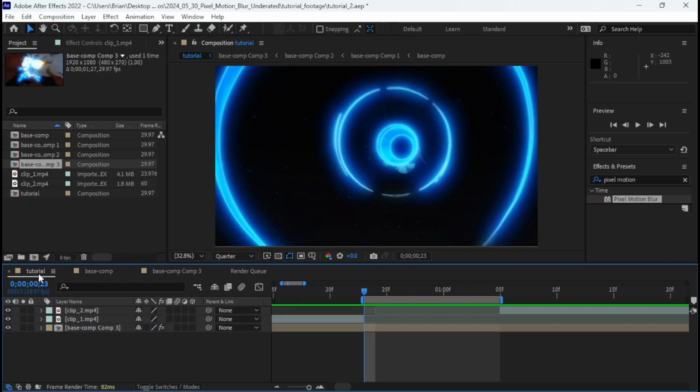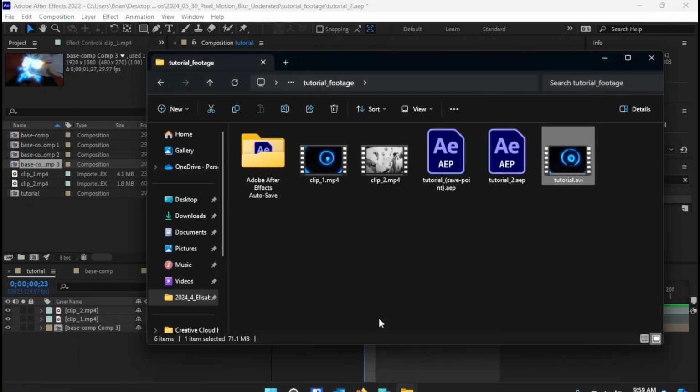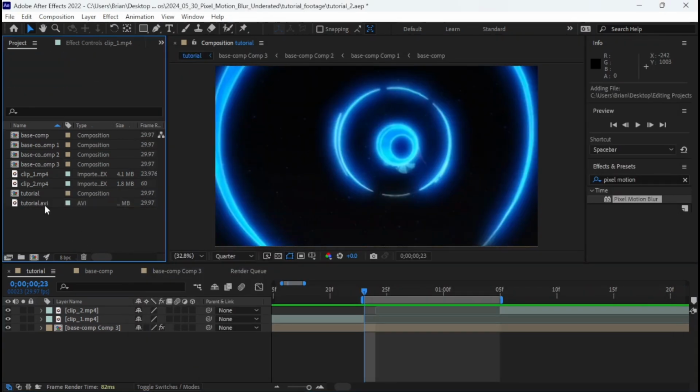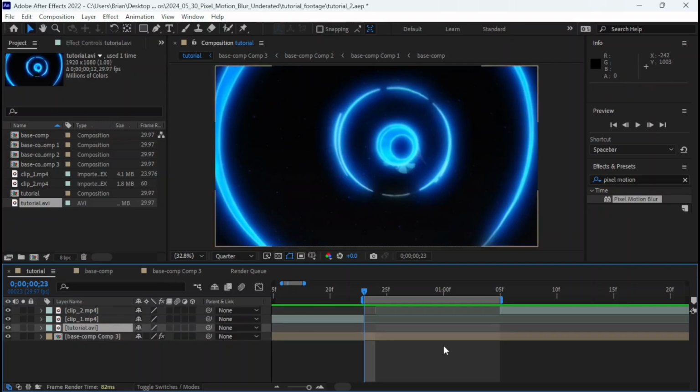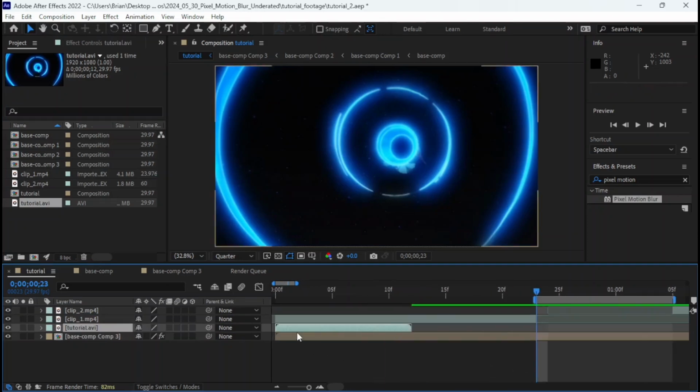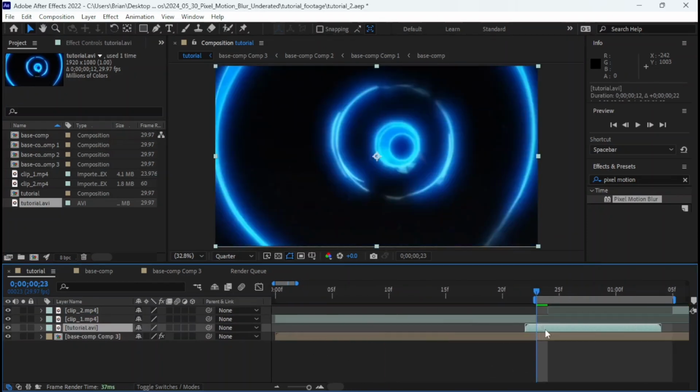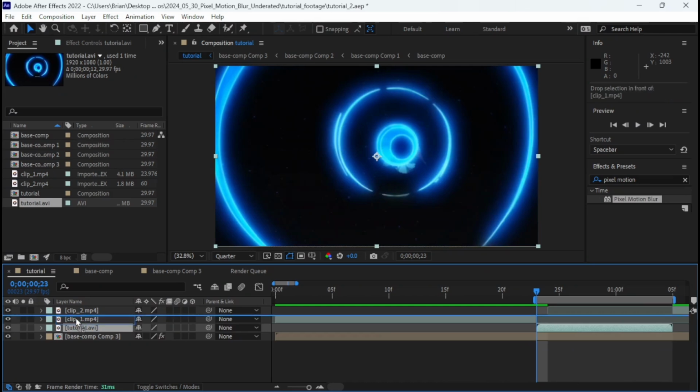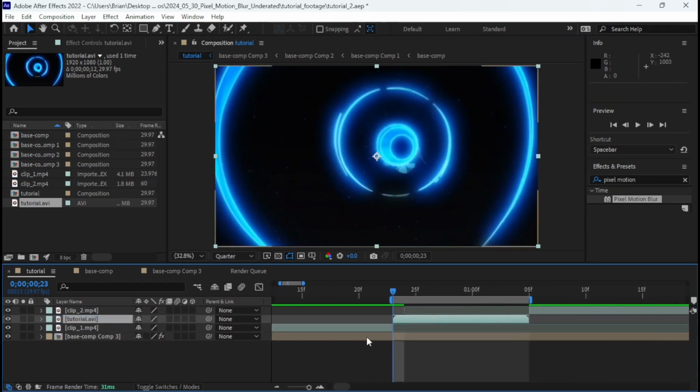Once you have your pixel motion blur clip outputted, you want to bring your clip into your project panel, and then put it in your timeline. Now, you want to match it up, drag this so it matches up with the play area that we previously made.